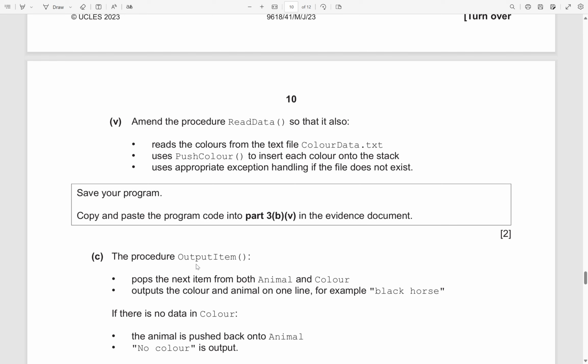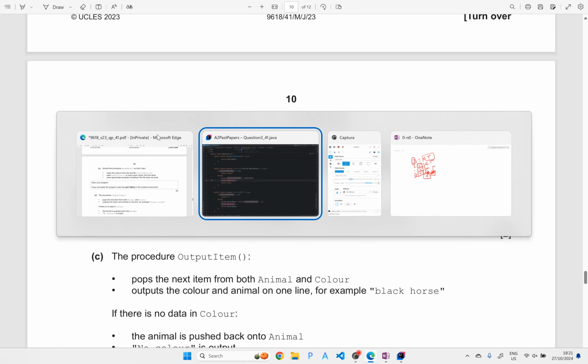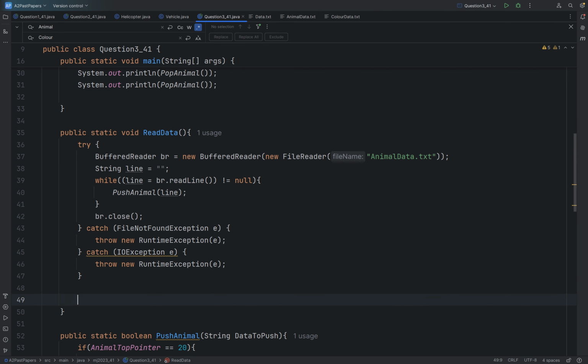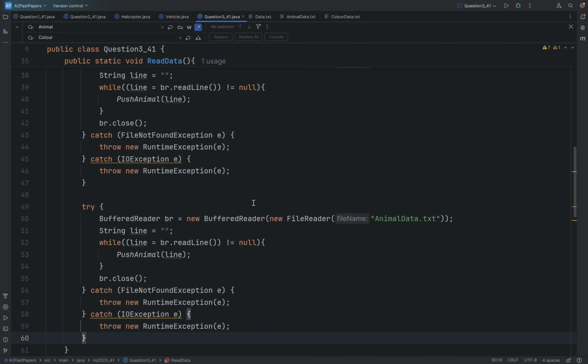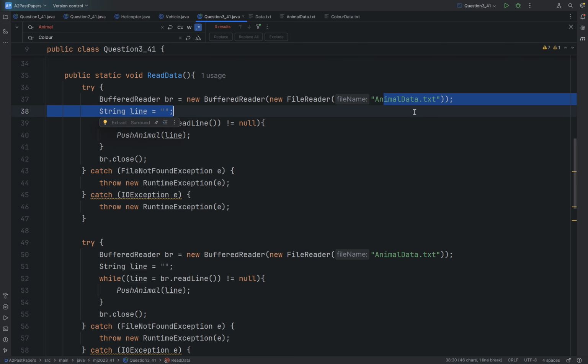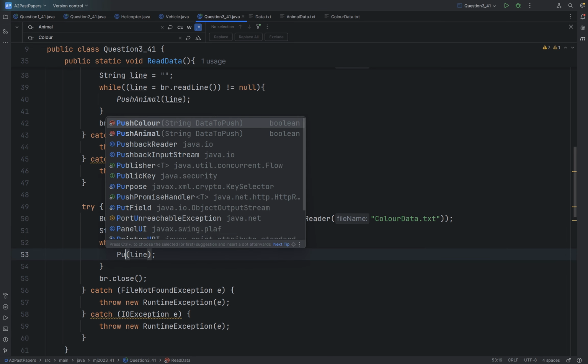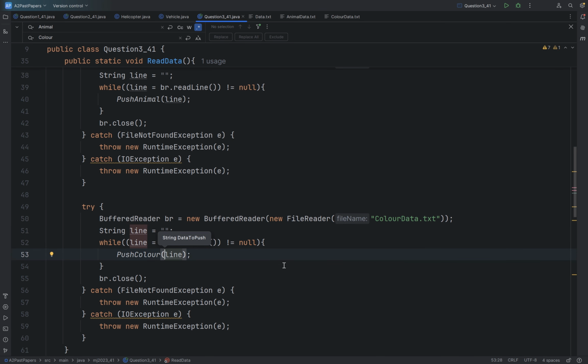Now, amend the procedure read data so that it also reads the colors from our color data, and uses push color to insert each color onto the stack. Again, use appropriate exception handling if the file does not exist. So again, let's just copy this, and I'm going to copy this try completely. We wouldn't want a situation where, if the animal data fails, it's not even going to try the color data. So let's try and do both of these. Again, we could do that same Control and replace thing, but here there's only 2 of them anyway. So that should be okay.